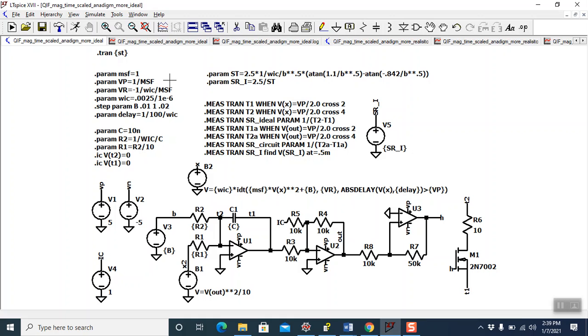Now the integration constant is actually 2500, which matches the best integration constant that I can use in the Anadigm FPAA. Won't go into it here, but it tends to work pretty well there. I'll be stepping the input B as a constant from 0.01 to 1 in steps of 0.02.